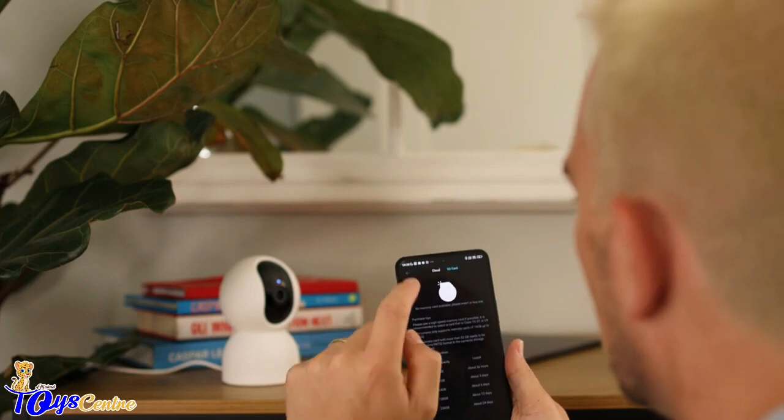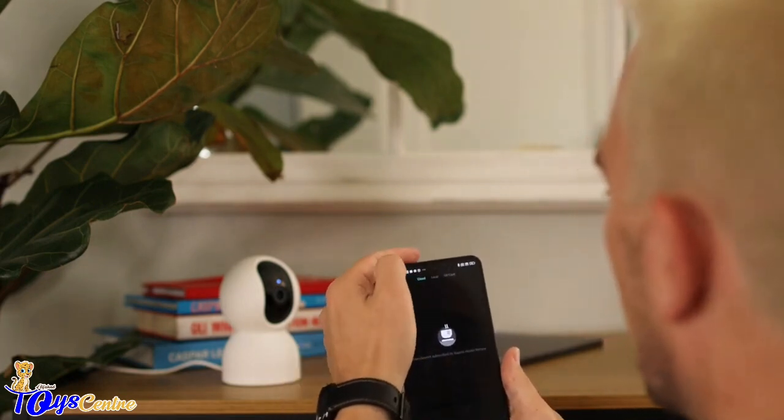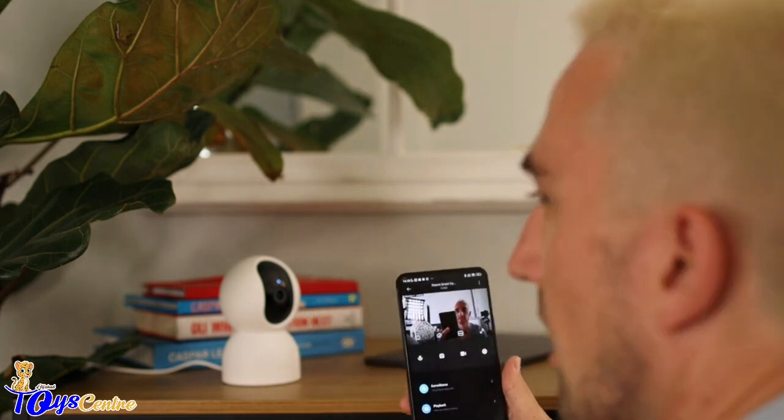Additionally, the C400 allows for easy installation and adjustment and is equipped with infrared night vision that provides clear video footage even in low light conditions. Finally, the camera has a sleek and modern design that blends seamlessly with any decor that you might have. These top features make the Xiaomi C400 smart camera a great choice for monitoring your home, office, or any other space that requires surveillance.